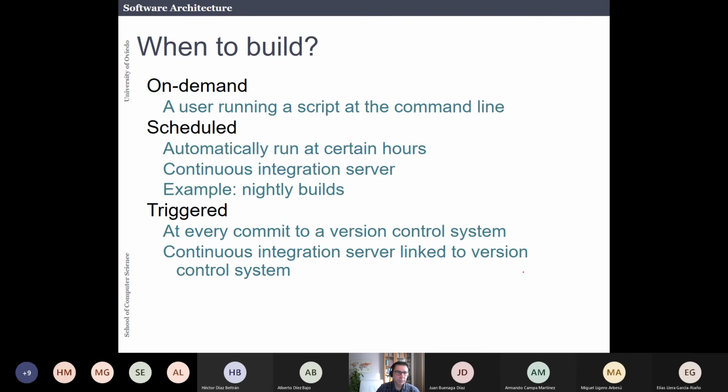So when to build the software automatically? There is the possibility to run that on demand, so you run a script and run the software. You can schedule it, for example, in some systems, like in Apache, they had these nightly builds, or you can just trigger the building of the whole software at every commit to a version control system.